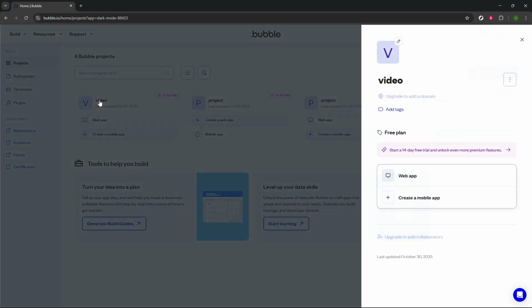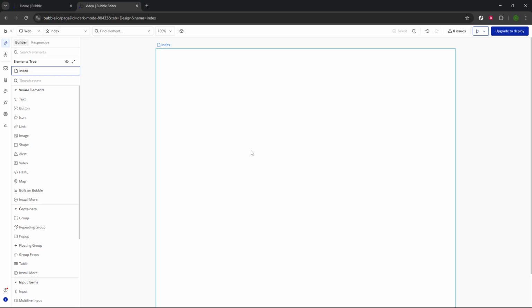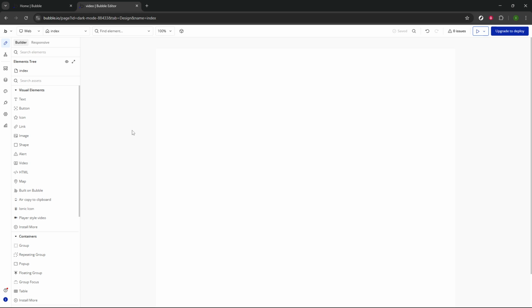This brings you to your project dashboard, displaying all the projects you've been working on. Now identify and click on the project you want to incorporate dropdowns into. Once your project is open, you'll see different sections like Design, Data, and Workflow at the top. For this tutorial, we're focusing on the Design tab. Click on it to get started.